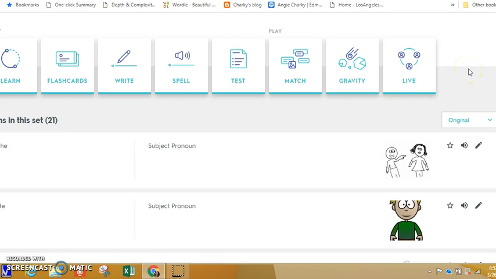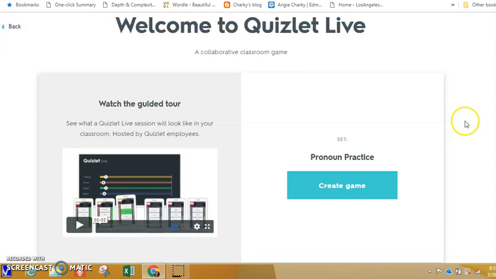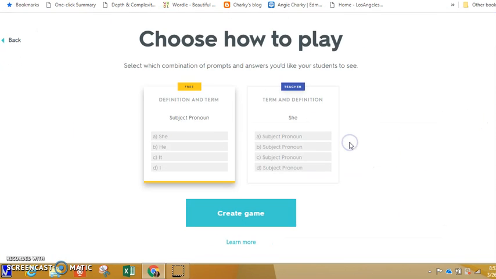The most fun is what they have here, the live option, which is where you end up playing a game. You would click on this after you've given your students an opportunity to practice, perhaps, and the game looks something like this, where you say create the game. You can have the free version where it's going to give them the definition, and then they have to pick an example, or it can flip it around and give them the term and they have to find the definition.